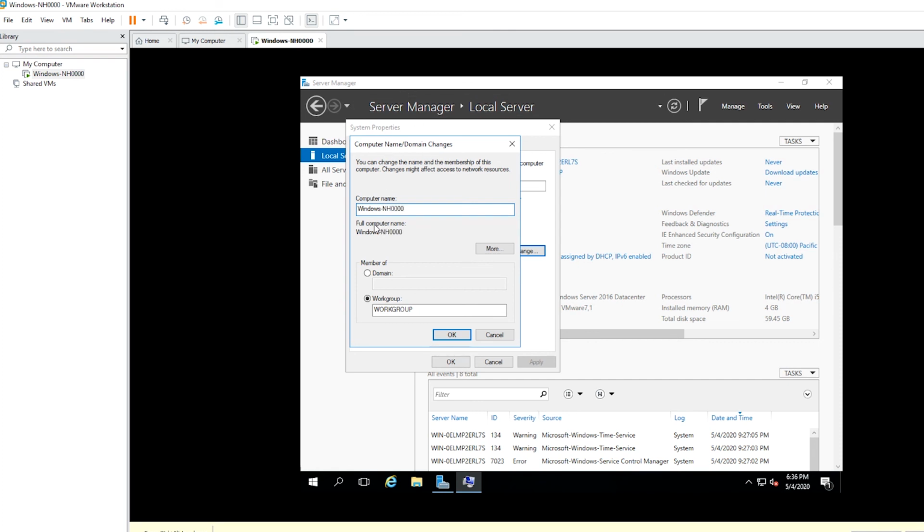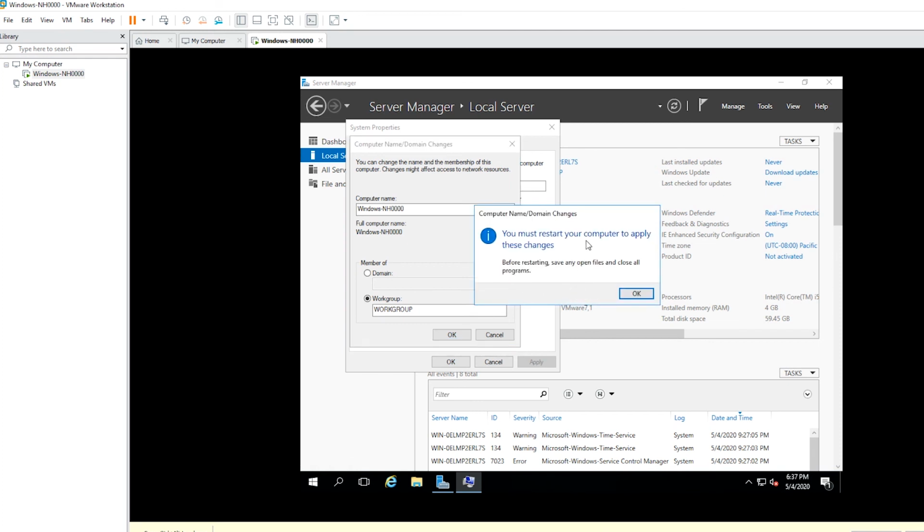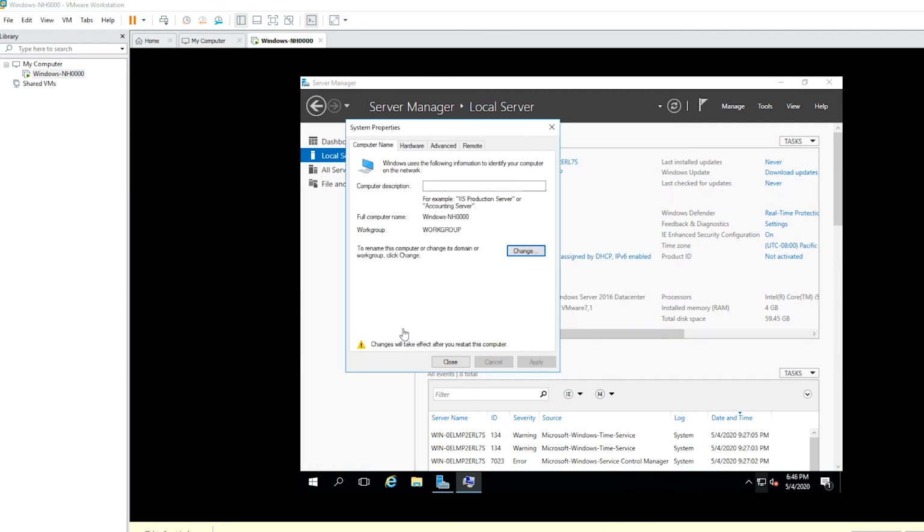Even though I'm using the exact same computer name as the virtual machine name, please note that the computer name and virtual machine name are completely different. If you change the computer name, it's not going to change the virtual machine name, and if you change the virtual machine name, it's not going to change the computer name. So I change the computer name and press OK. It's prompting to restart the computer, and I have to restart the computer by pressing OK. Next, I press on the close button and the computer will restart.